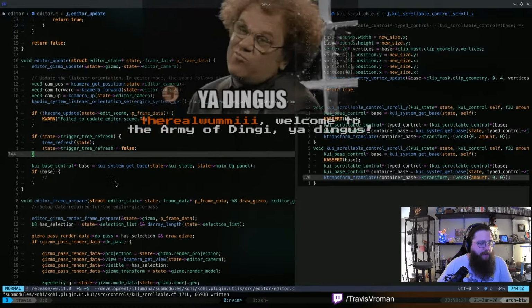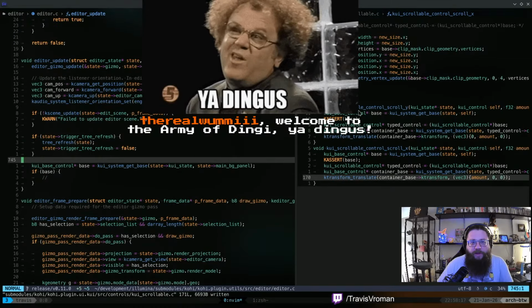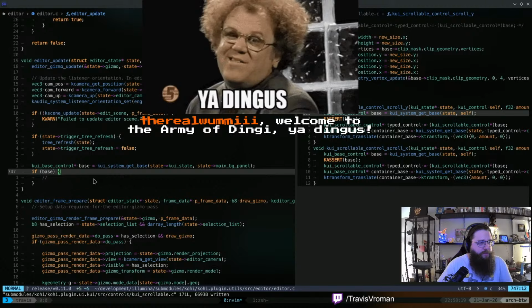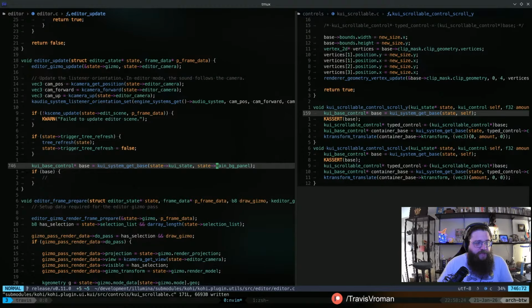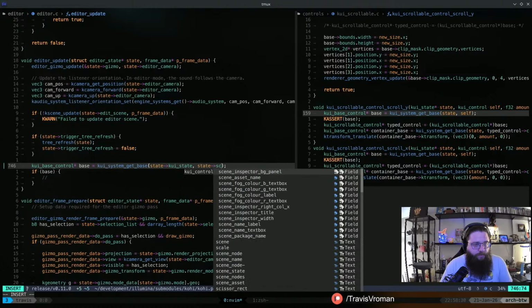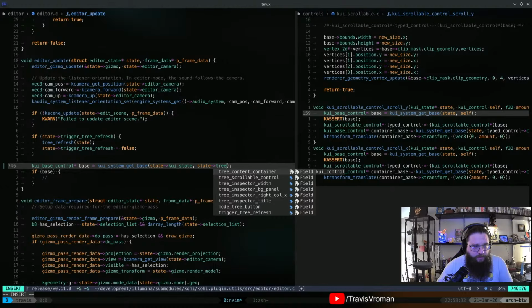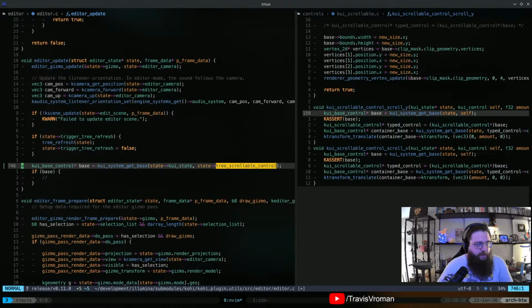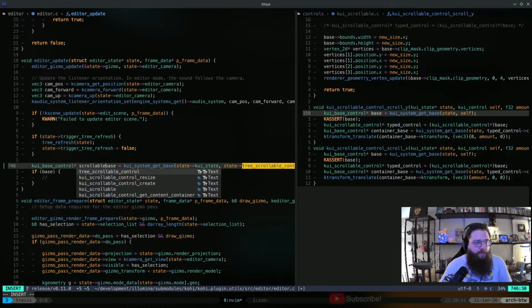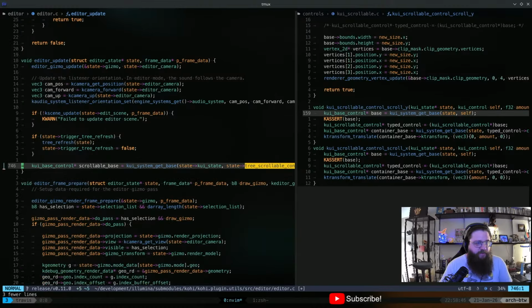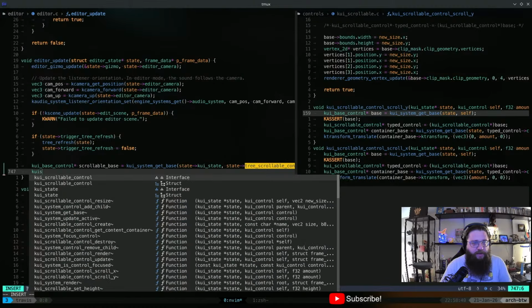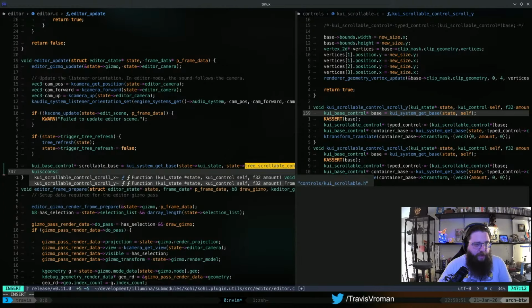Right, and then over here, instead of main BG panel, we'll just do tree scrollable control. Actually, I don't even have to do that. I don't even have to retrieve that, come to think of it. I could just do KUI scrollable control scroll Y.